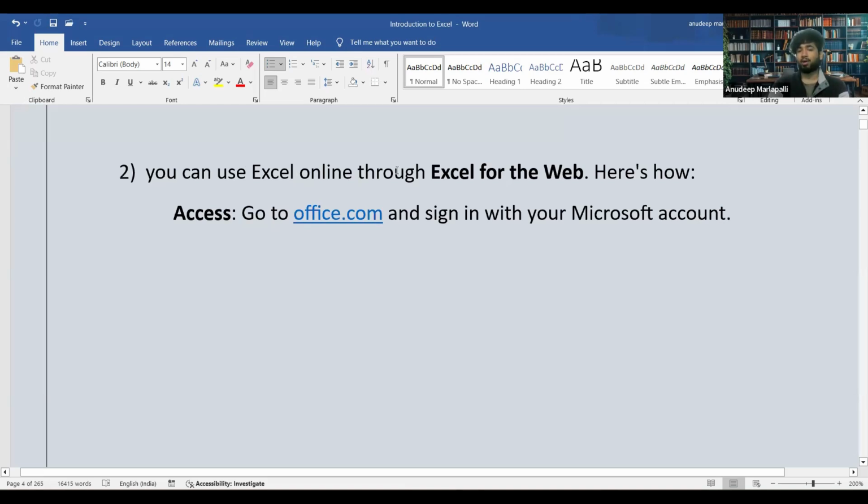Or what else you can do? You can use Excel online. Excel online through Excel for the web. Here's how you need to do. Go to office.com. You just need to go to office.com and sign into your Microsoft account. Okay.